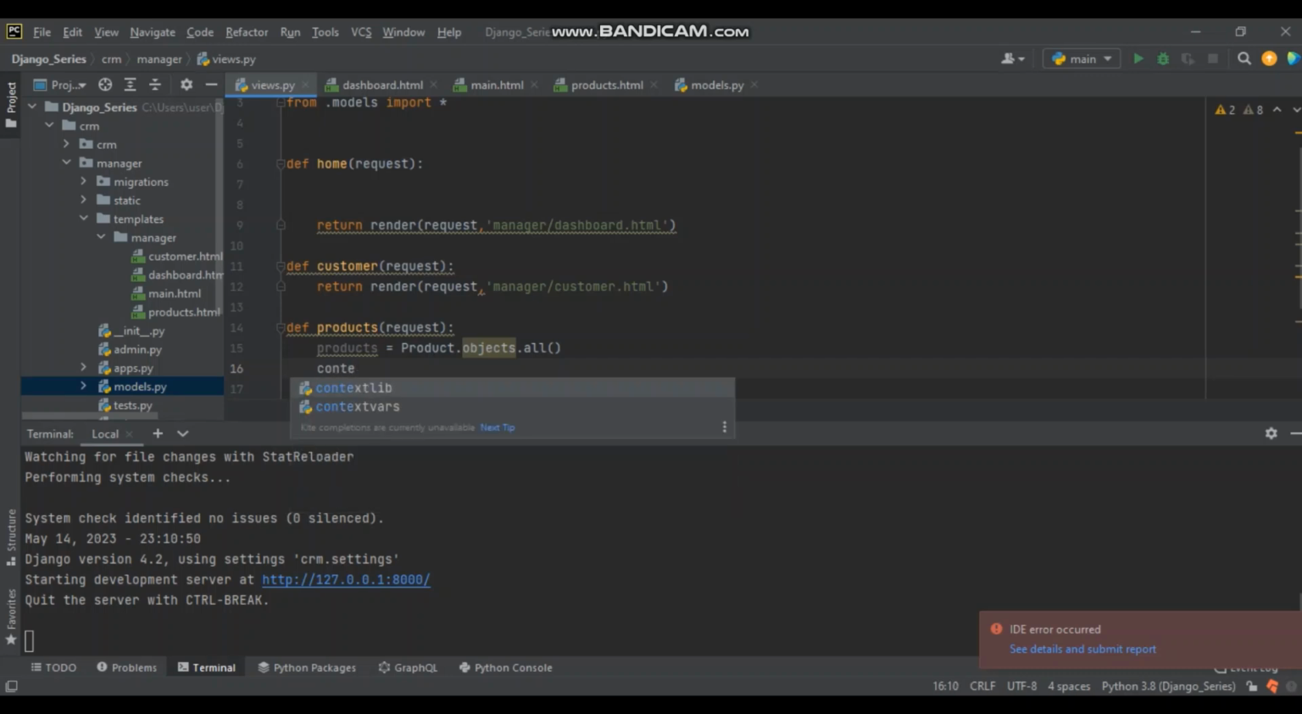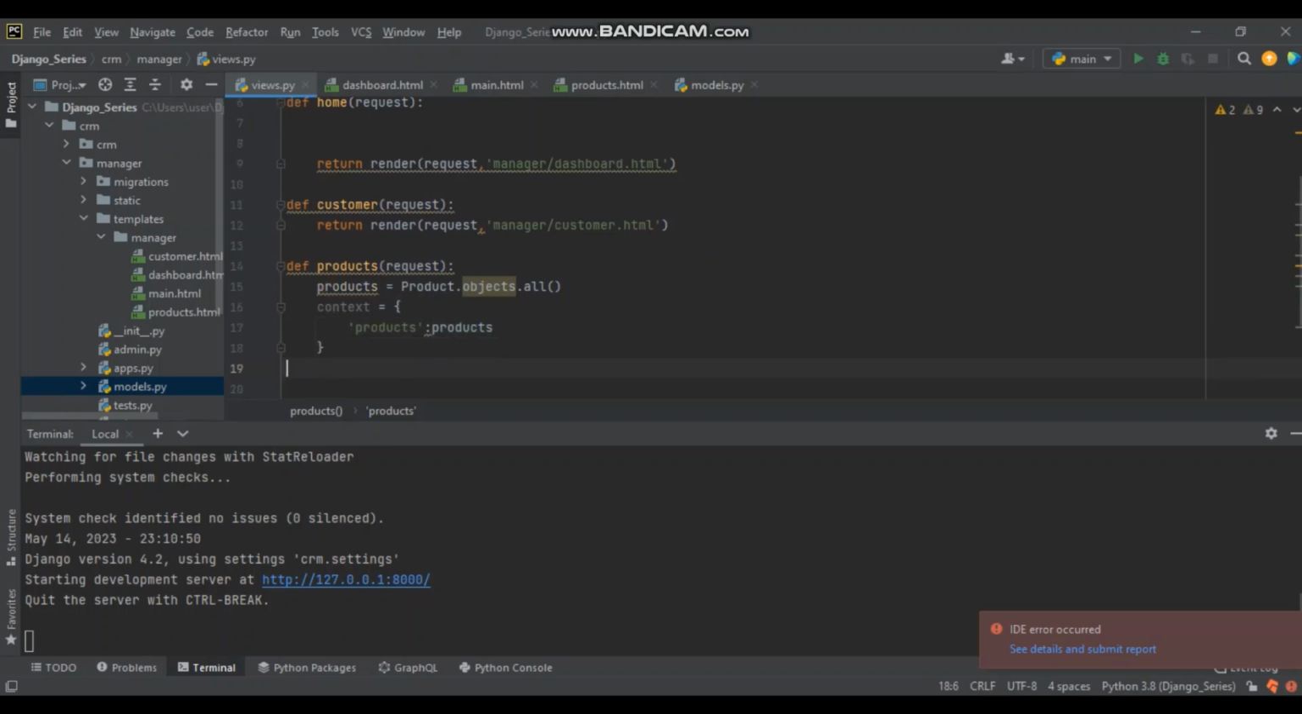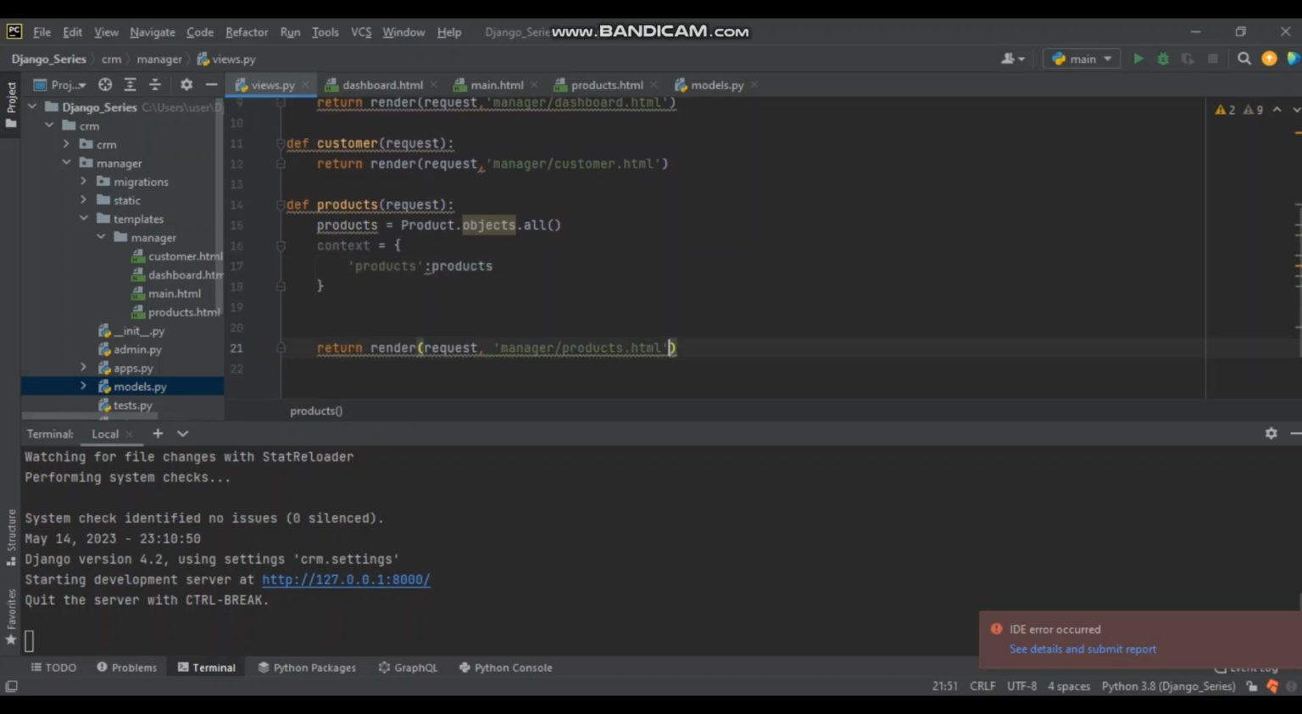So we're going to store the variables, and then we're going to let our template know these variables by putting them inside this dictionary. Let's name the key products, and then we give it the key value, right? You know how a dictionary works. And then this dictionary, we have to put it here inside the render function. It's going to be context, right?